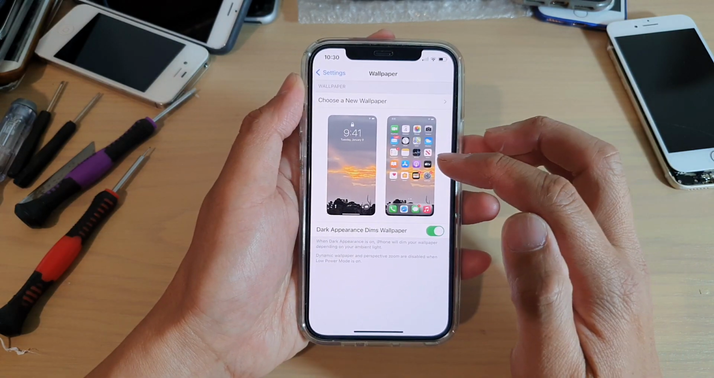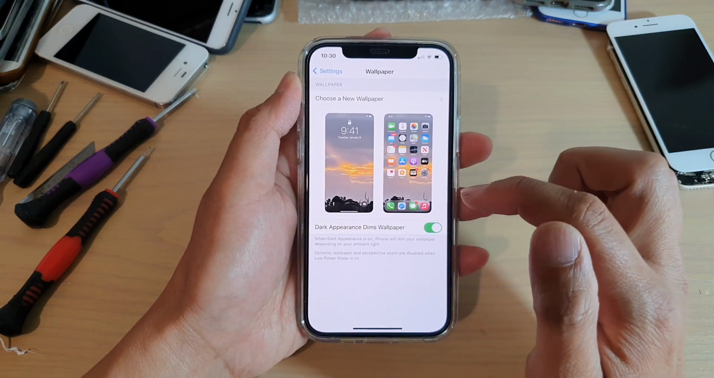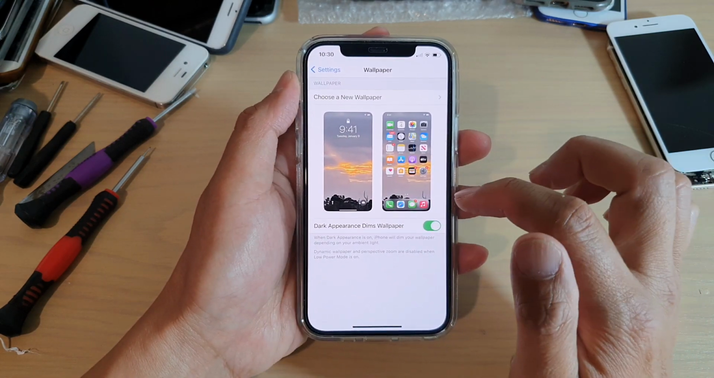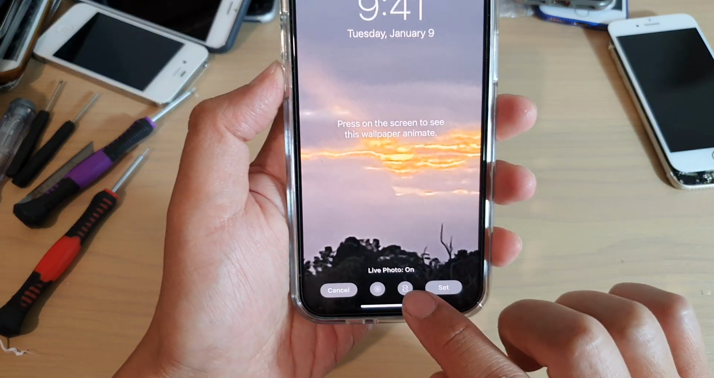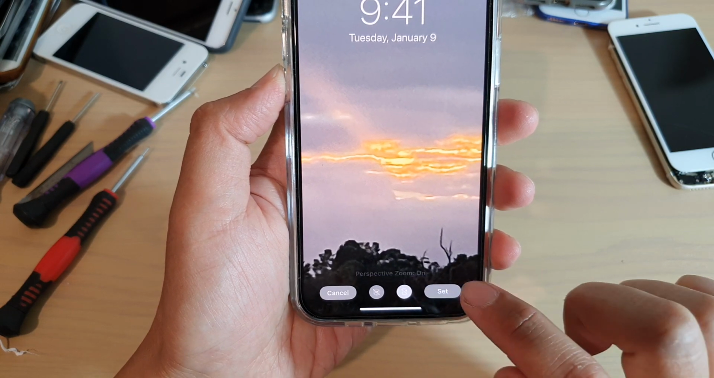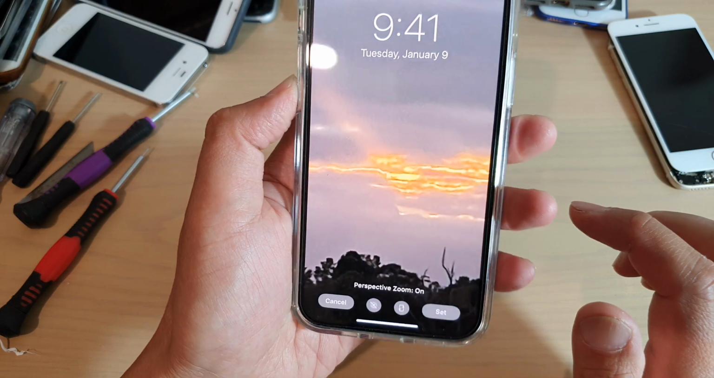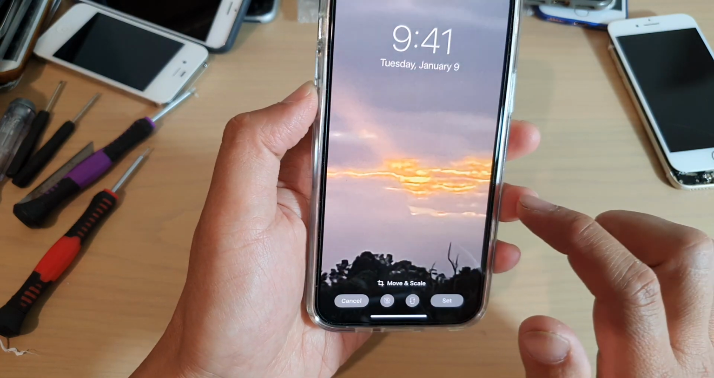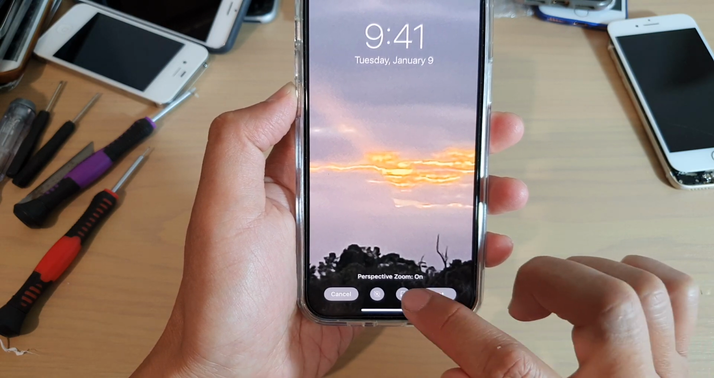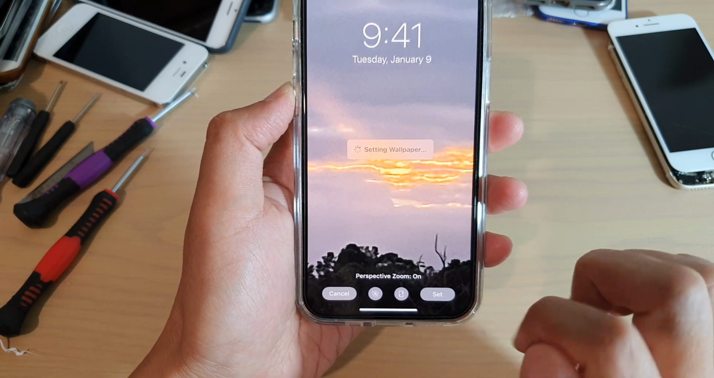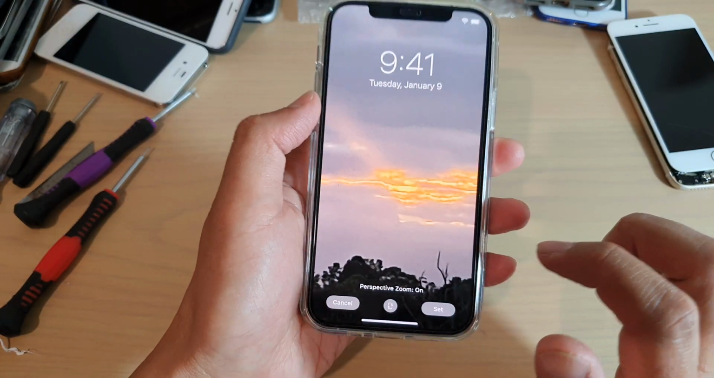Next, on the wallpaper screen, you have the lock screen or the home screen. So if you tap on the lock screen, you can change the perspective zoom. So down here is the perspective zoom button. So you tap on that to turn it on or off. Now if the perspective zoom is on, when you move your phone from side to side, you can see the photos will change. So tap on it to turn it on or off. So at the moment it is set to on.